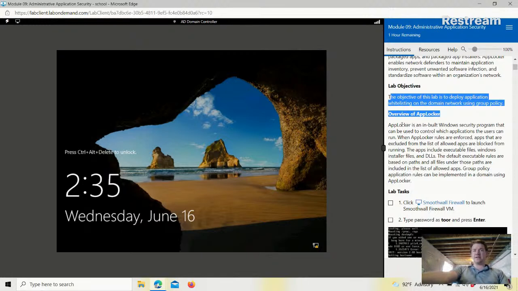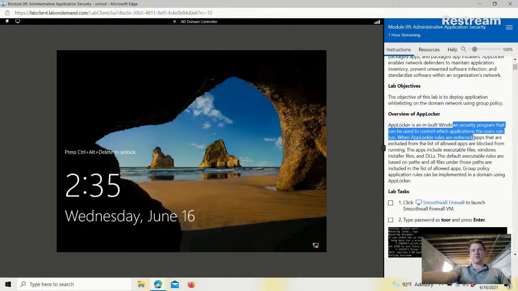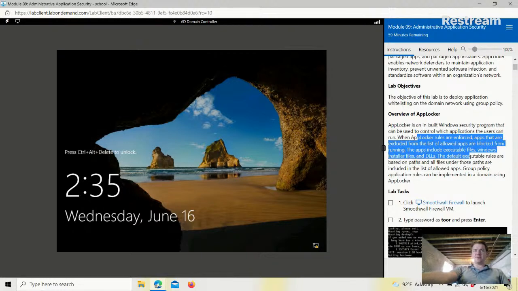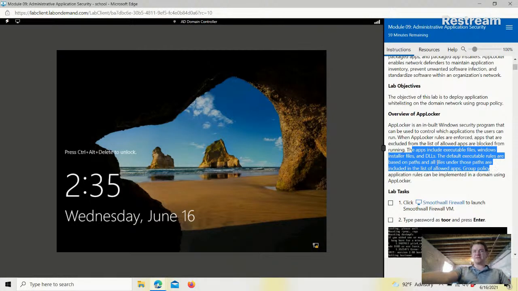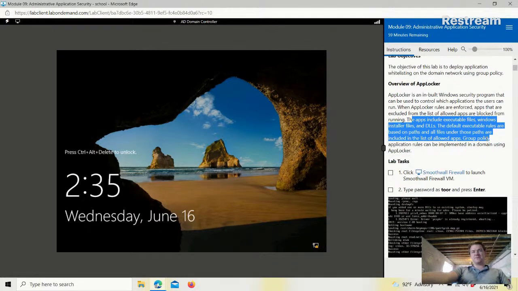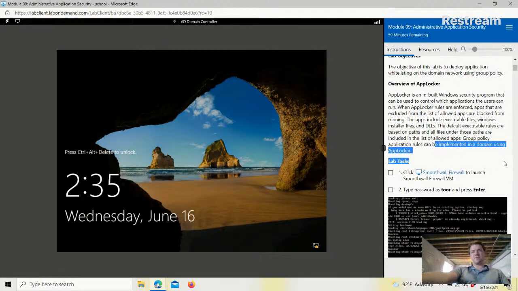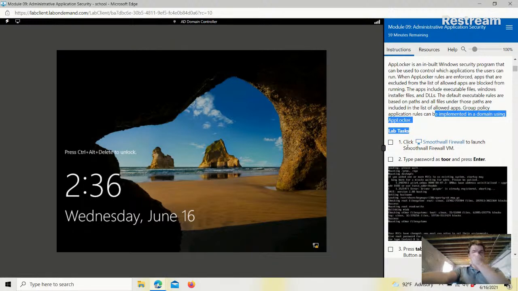Overview of AppLocker. AppLocker is an inbuilt Windows security program that can be used to control which applications the users run. When AppLocker rules are enforced, apps that are excluded from the list are blocked from running. The apps include executable files, Windows installer files, and DLLs, dynamic link libraries. The default executable rules are based on paths, and all files under those paths are included in the list of allowed apps. Group policy application rules can be implemented in a domain using AppLocker.